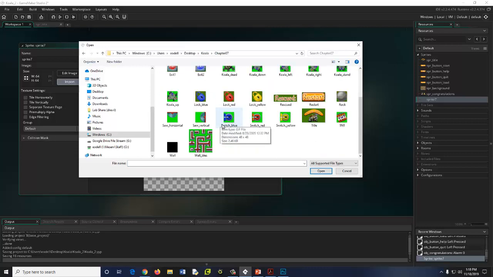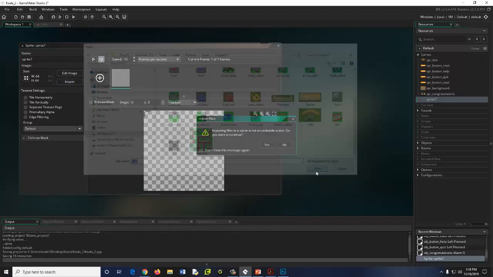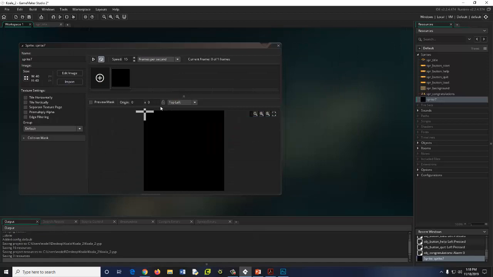And I'm looking for the wall. So here's the wall sprite, and there we go. I'm going to leave that at 0, 0, and that's 40 by 40. So let's rename it to SPR wall. Okay, so we can close that one down.